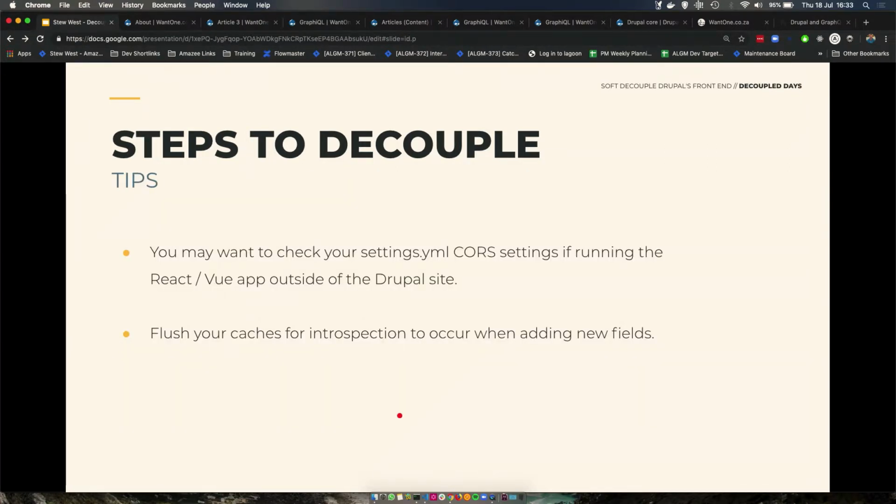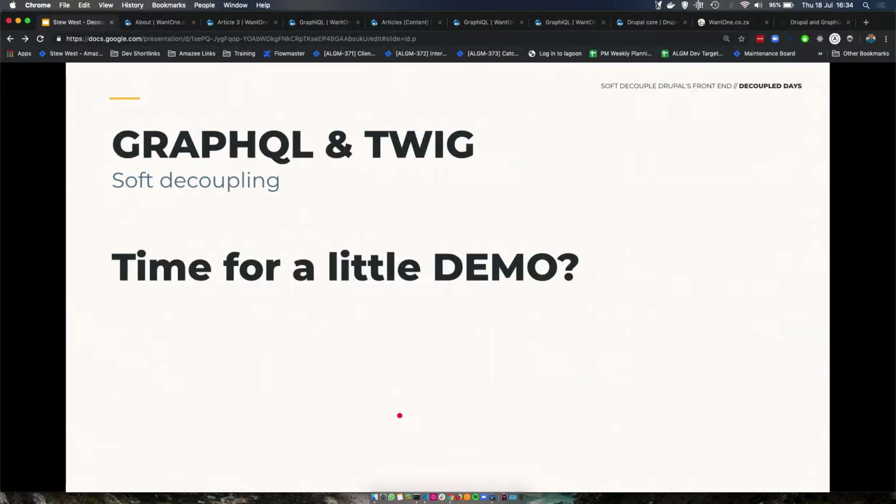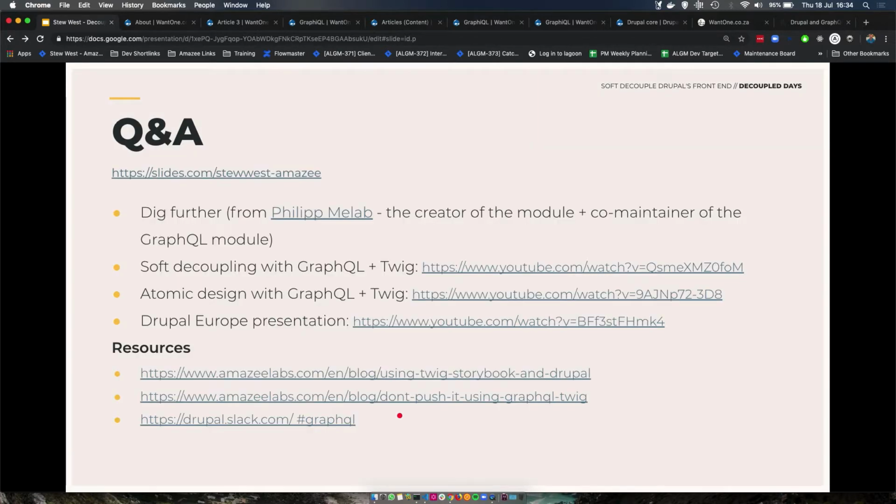One thing just to think about if you do fully decouple further is your CORS settings, depending on how you set up your backend and front end. And if you're adding new fields, make sure to flush your caches so that introspection can occur and GraphQL can become aware of your content types and all the fields on your content types. So I think we've got a little time for a demo, and I'll come back to these slides.